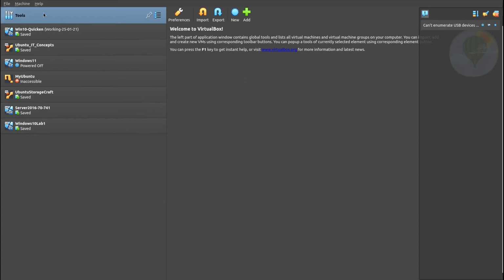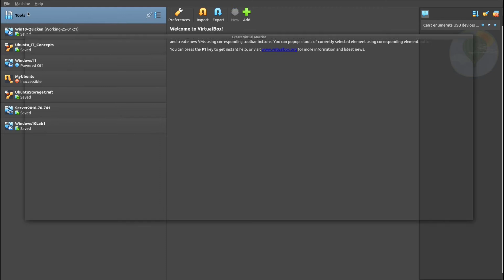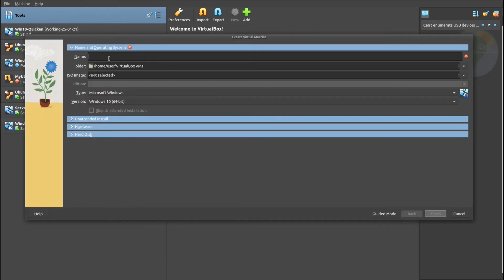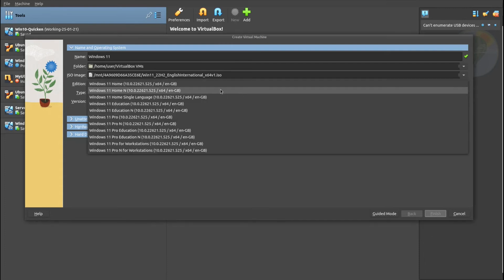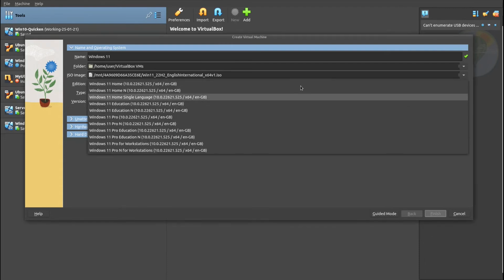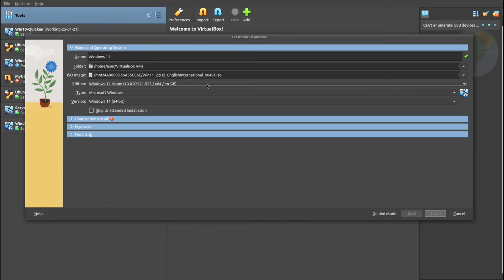Next, we will create the VM. So you close this, click on Machine, New. Then you can name the VM Windows 11. You can keep the folder as default, or you can change it to your preferred drive or location. Then you will need to specify the Windows 11 image location. It will automatically detect the edition of Windows 11, but you can also choose which edition you will install on this VM. In this case, we will leave it as default. We will leave the type and the version of Windows default, and you can tick skip unattended installation.